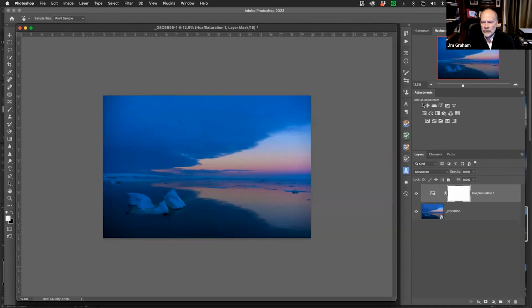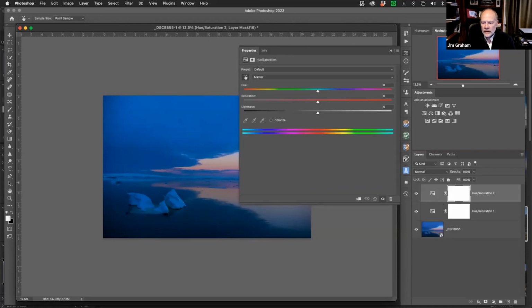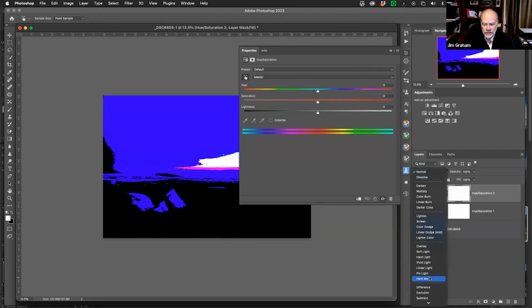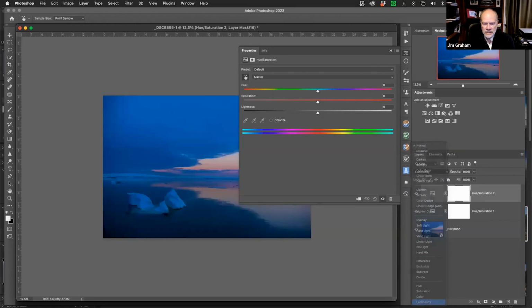If I want to work on the lightness, I'll take that same layer, I just made a new hue saturation layer, and take it down to luminosity. And now I'm going to target the color and make it lighter or darker.